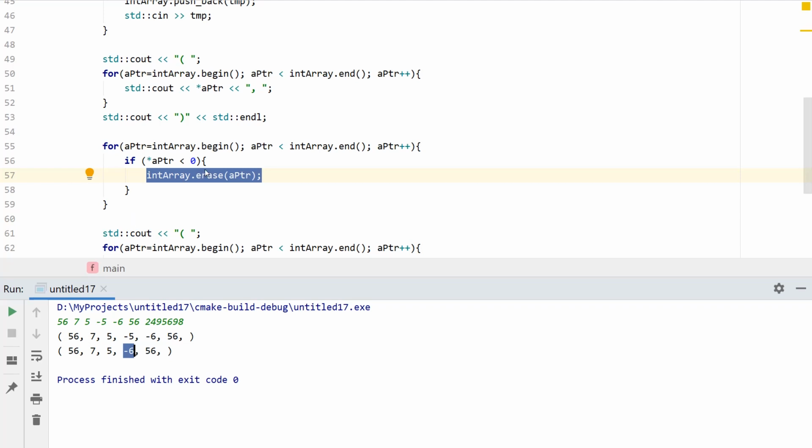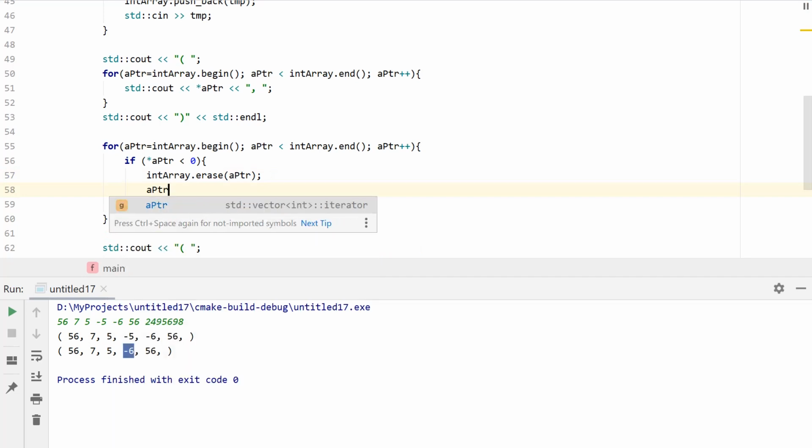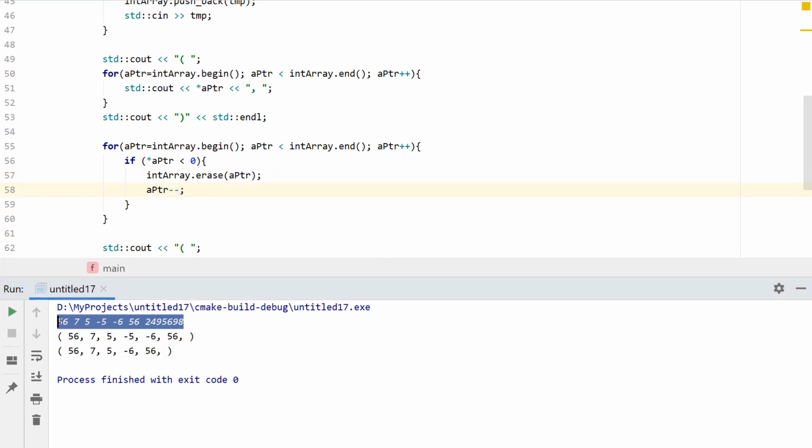But since I am not decreasing the value of APTR after this erase, I'm just increasing the value of the APTR as normal. Then I'm going to completely skip over this item. This new third item is going to be completely omitted. So in order to fix this problem, I'm going to say here APTR minus minus. And let me run the program with the same input this time.